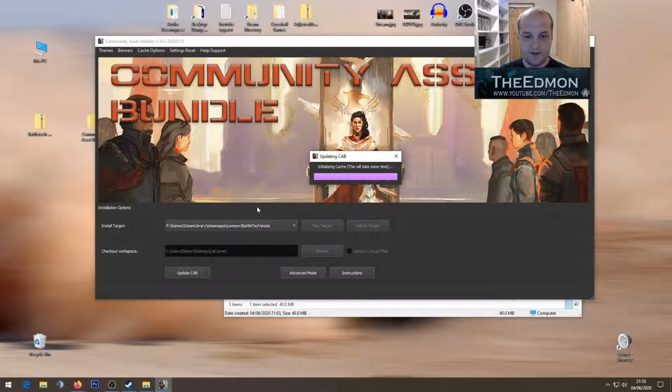I can click update cab here, but it will probably take forever because, wow, the internet's actually working brilliantly today, which is weird. It normally takes forever because I'm on a radio transponder down here in the basement, which I can't use all the time due to the cost. So I'm going to stop that straight away.